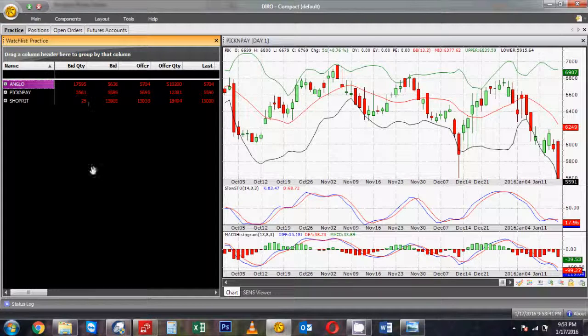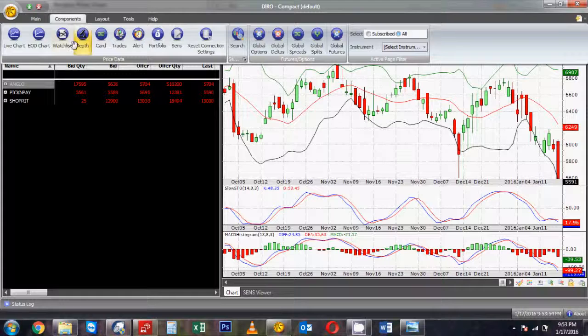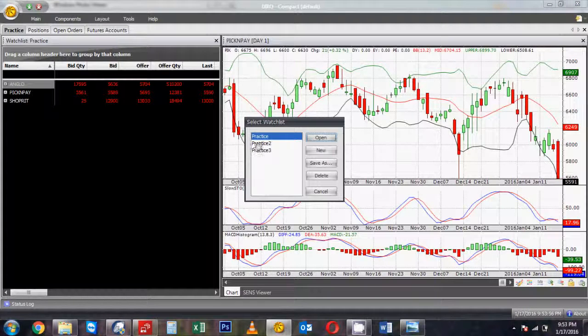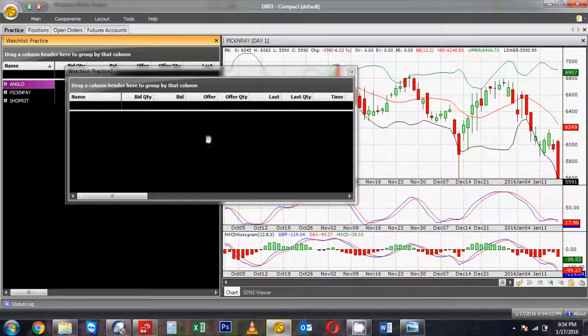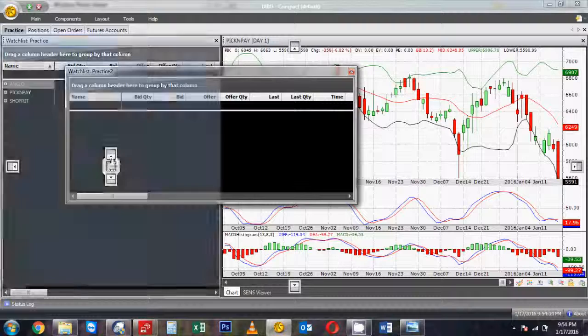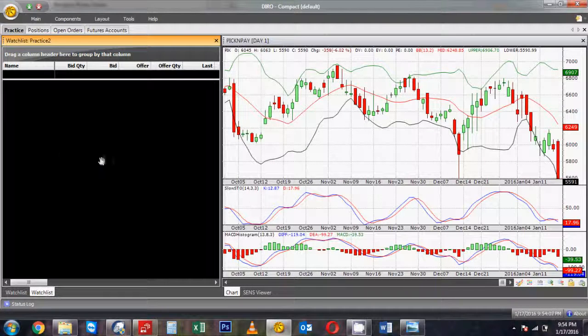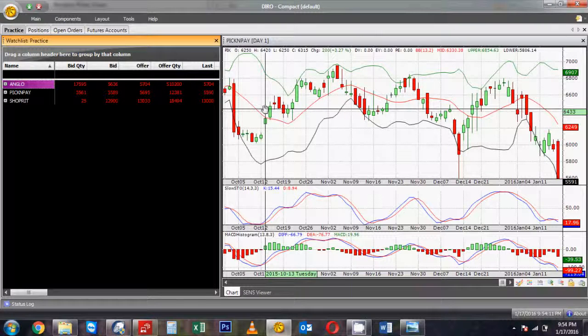Now because when we opened this watch list in the beginning, it was lying on the whole screen, and now it's lying halfway, let me show you how to put a watch list on top of this one. We go to components, we go to watch list, we select the one that we want to open, and now we say yes because we want to put it on top of this one, and we'll just left click and drag it there, and now I've opened it on top of this one. So let's close this thing up.